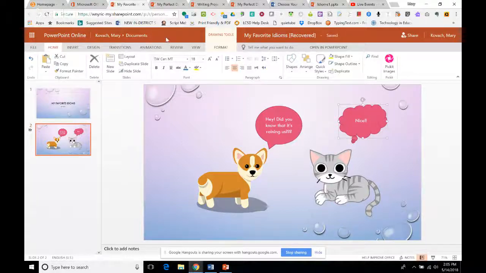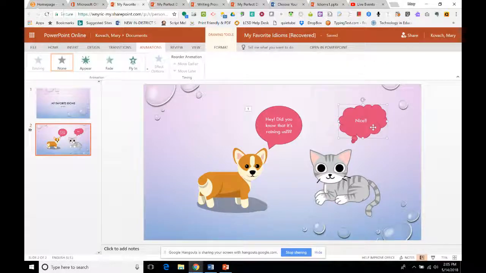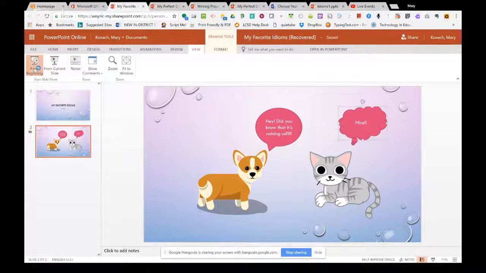Okay, but now let's say I'm going to animate this one as well. Make that appear and do effect options. Now, if somehow these were out of order, I have the option. So let's say that this one I wanted to be first instead of second. I could choose under reorder, move that to be earlier or move that to be later. Okay, that's going to change then the order of your animations.